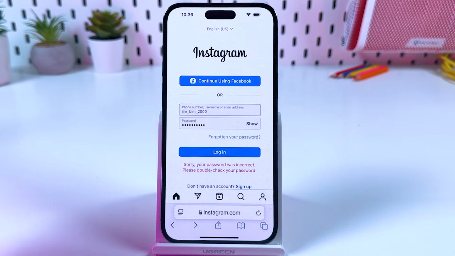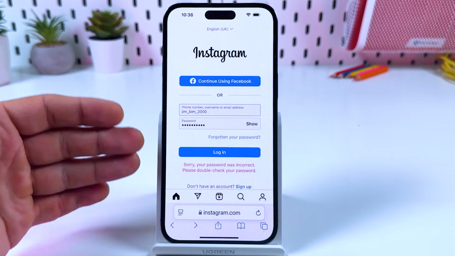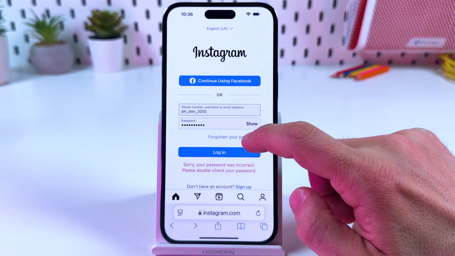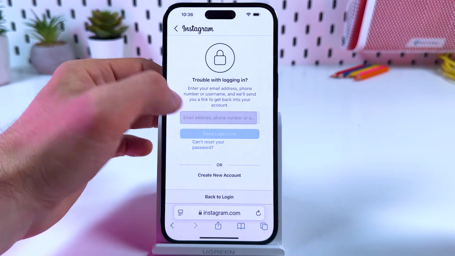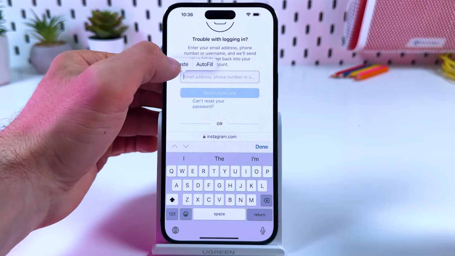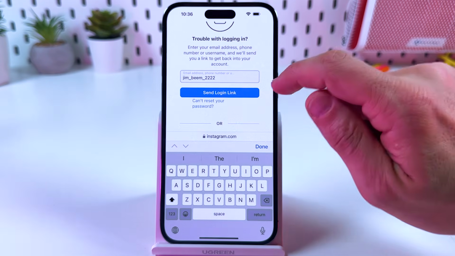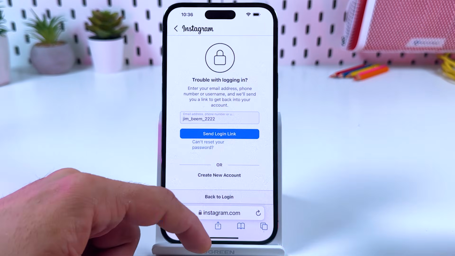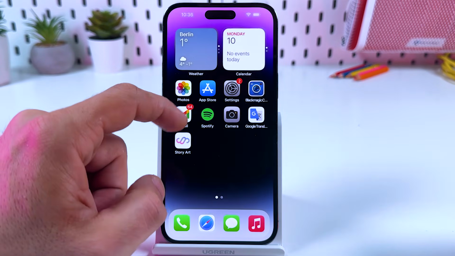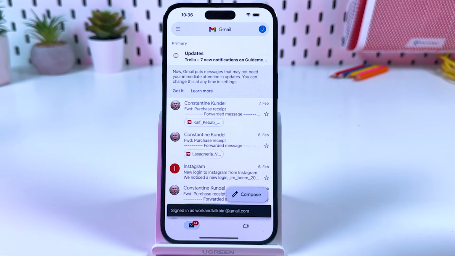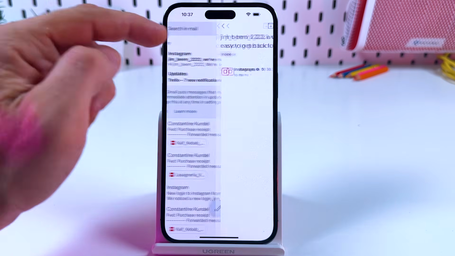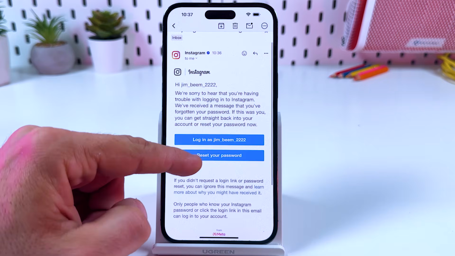And if none of above worked, like in my case, my credentials weren't updated in the password application, you need to tap on Forgotten your password. Then in this field, type in your login, your username, and tap on Send Login Link. Okay, and then go to your email application and wait for email from Instagram. Once you got this email, go ahead and tap on that. Here you can just log in or reset your password.